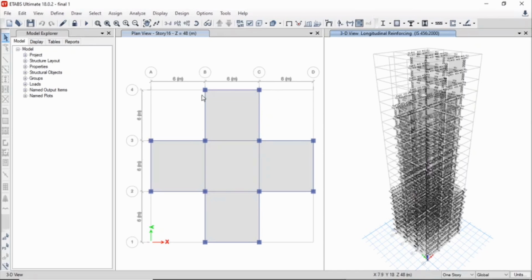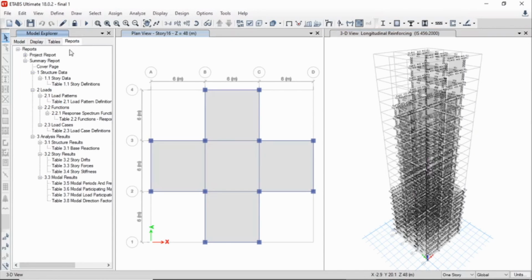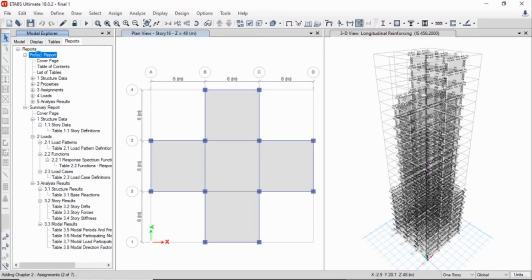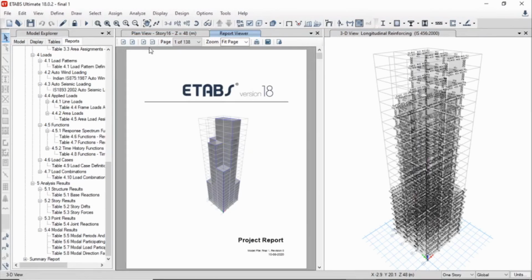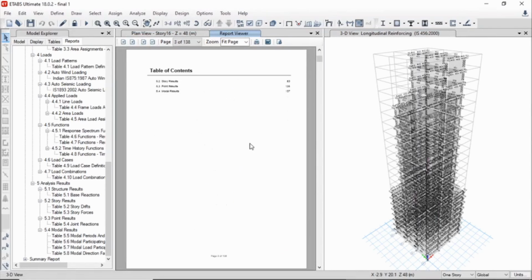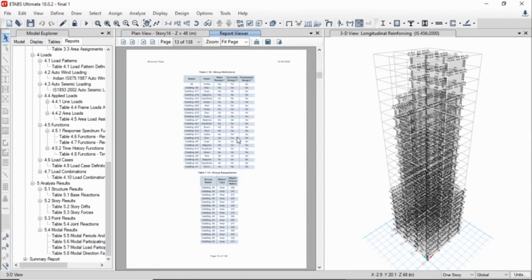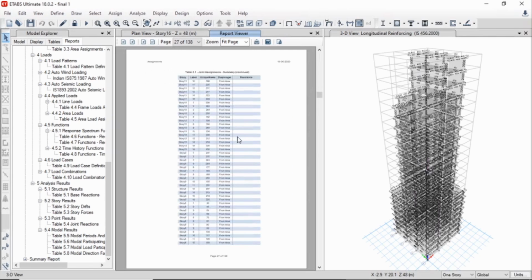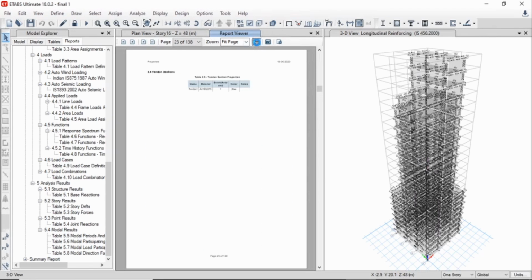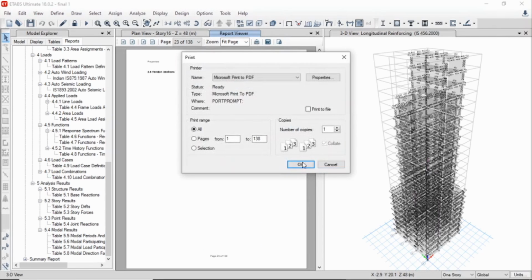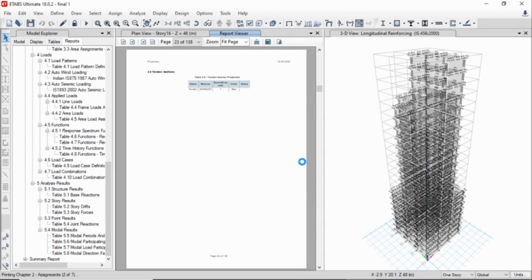So for the response spectrum method, you can see the project report has been displayed. We'll double click on project report to find the total report of the project. You can see adjacent to the plan view tab, a report viewer tab opens. So here the project report has been displayed. To save it, we'll go for print. We'll click on OK. So it is of 138 pages. You can see here.